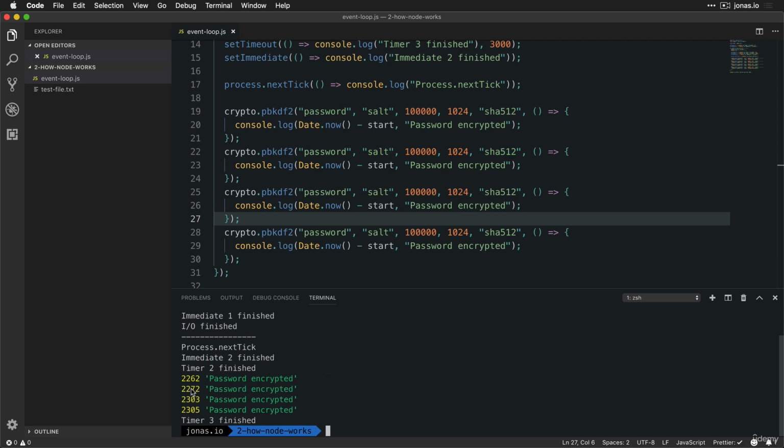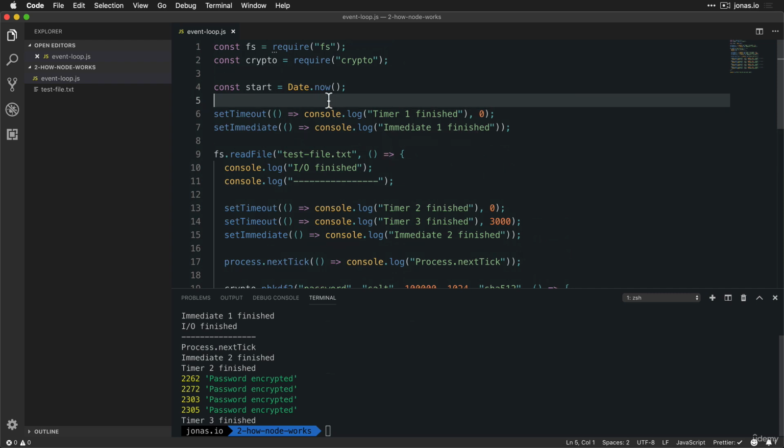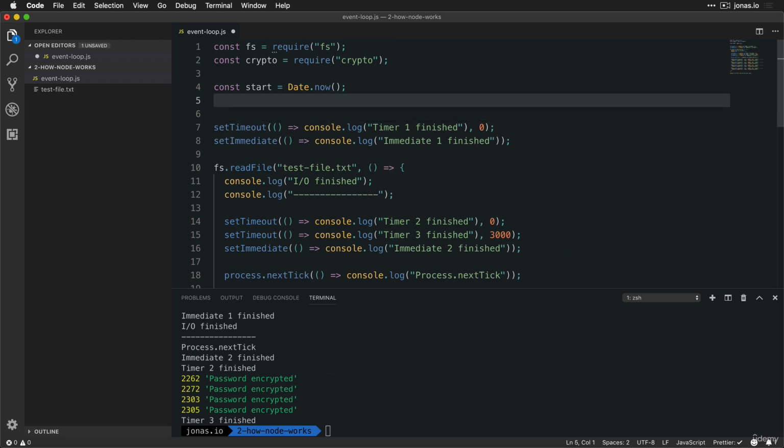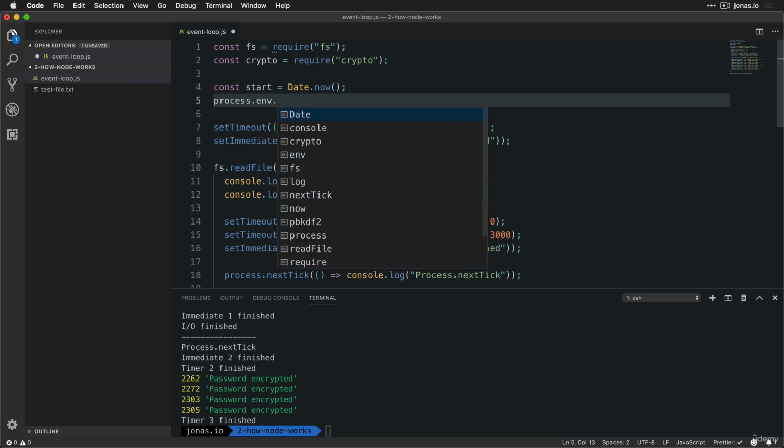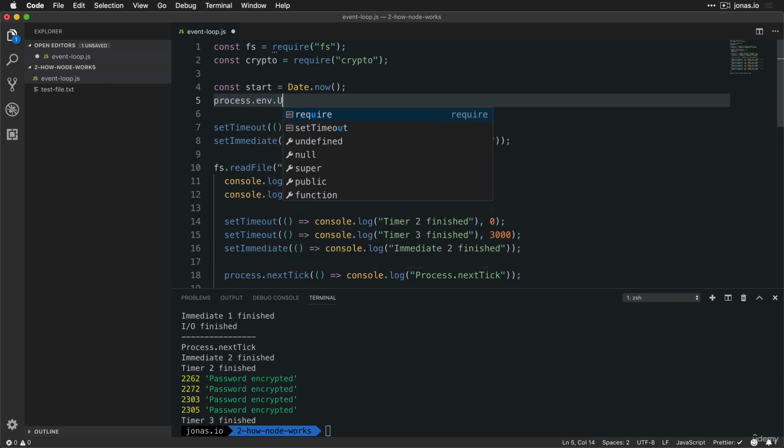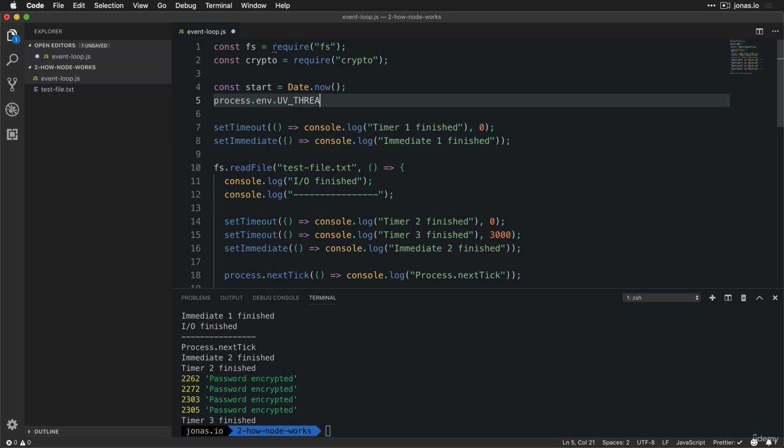But we can actually change that thread pool size. So let me show you how we do that. And we do that by saying process.env, and that's an environmental variable. And again, we're going to talk more about that later. And UV_THREADPOOL_SIZE, where UV stands for libuv. So if we set this to 1, we will only have one thread in our thread pool.